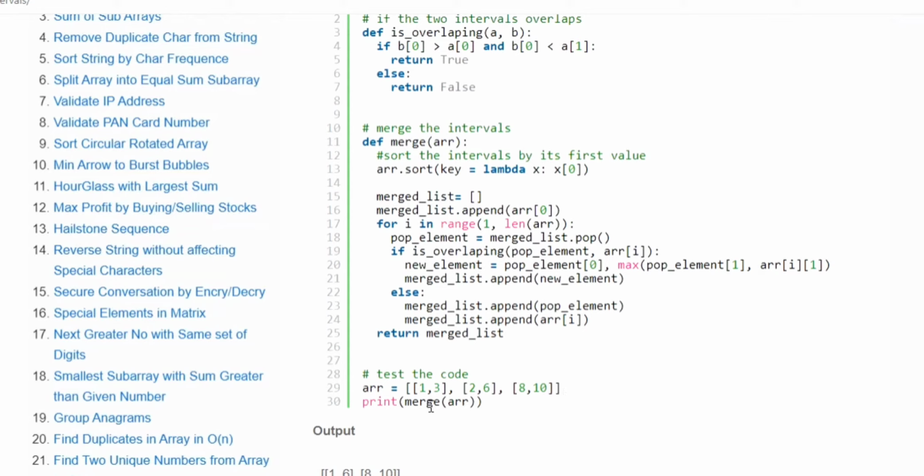the merge function. The first thing that we have to do is sort the intervals by their first value, and for that we can use the sort function from Python. And then we have merge list. This is nothing but the stack. We are using this merge list as a stack, and we are adding the first element into the stack. This is the first interval, array of 0.